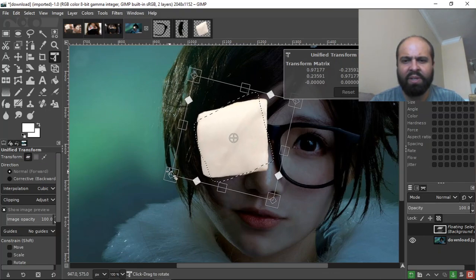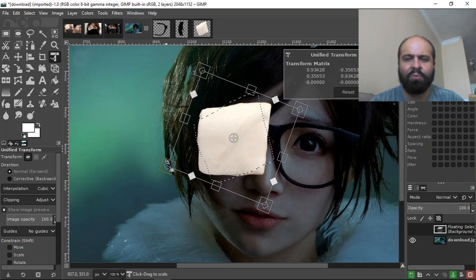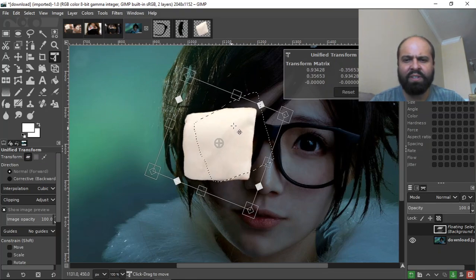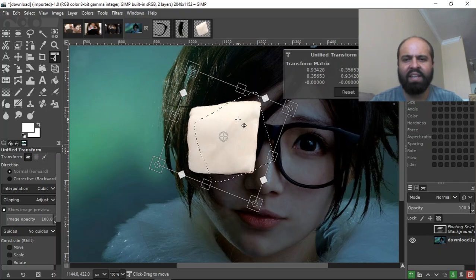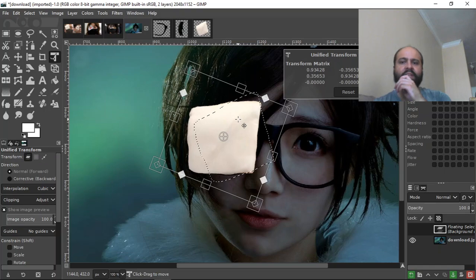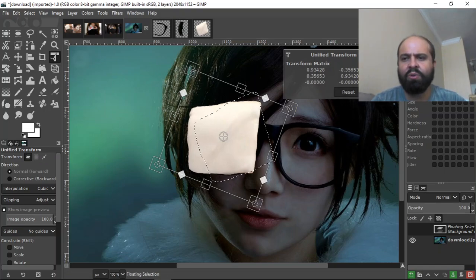So maybe we can slant it a little more like that, and let's move it, because I kind of want it. Yeah, something like that is probably looking pretty good. I think I like it. I think I like it indeed. So let's go transform here.